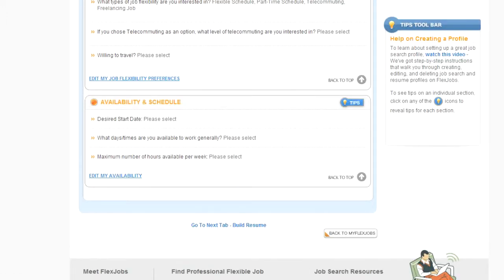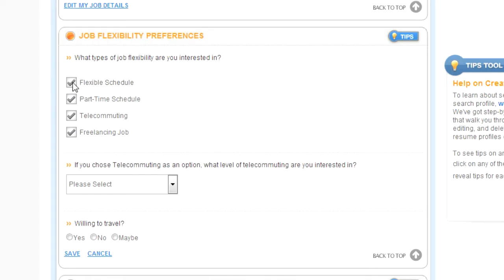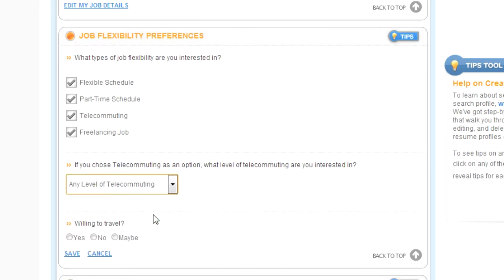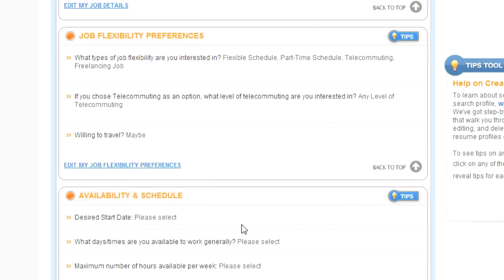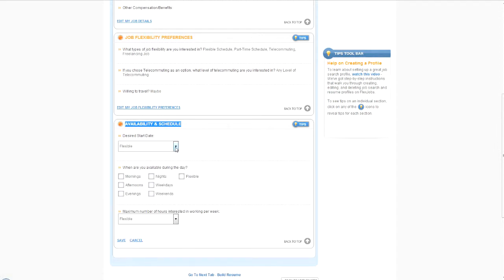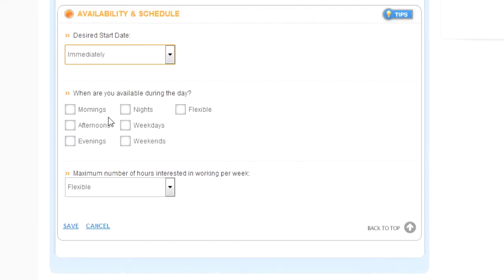Next, we have to choose our job flexibility preferences. So go ahead and click Edit. And I am interested in flexible schedules, part-time schedules, telecommuting, and freelancing, so we'll go ahead and leave all that checked. And they say if you choose telecommuting as an option, what level of telecommuting are you interested in? And I'm interested in any level of telecommuting, so I'll choose that. And I might be willing to travel depending on the position. So we'll go ahead and click Save. And under Availability and Schedule, we'll choose Edit My Availability. And I'm generally available to start immediately.